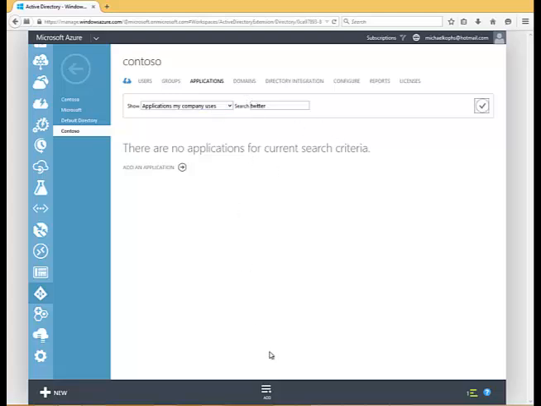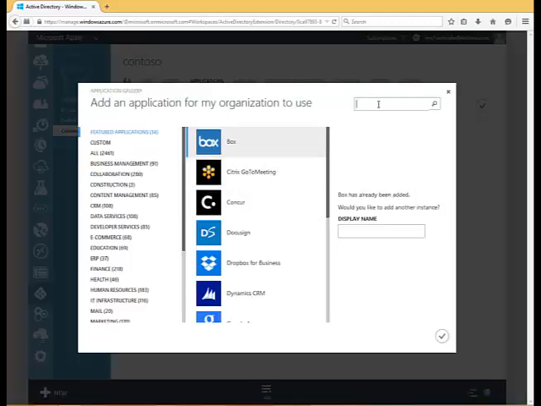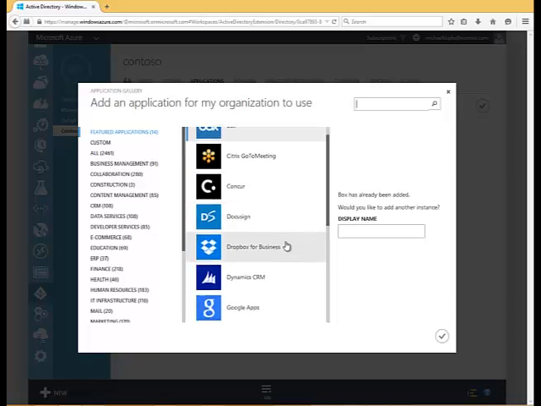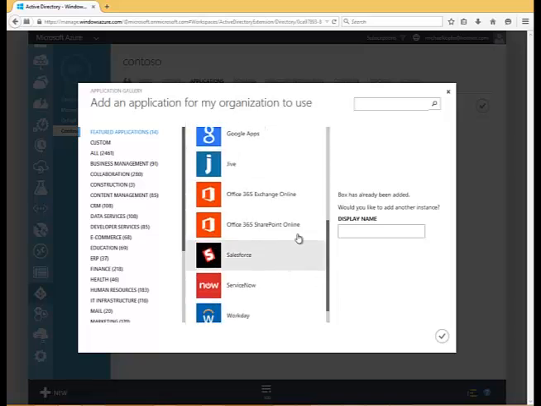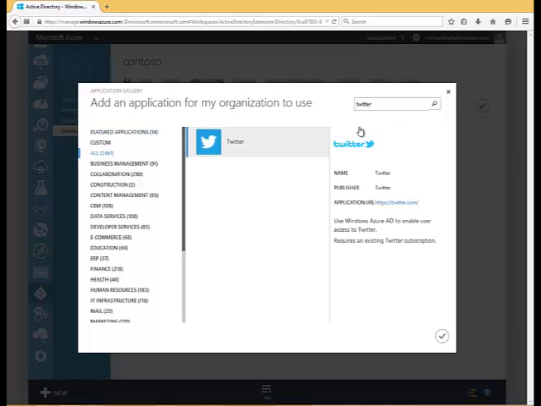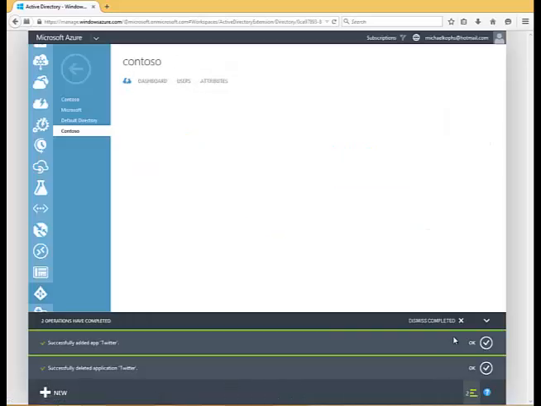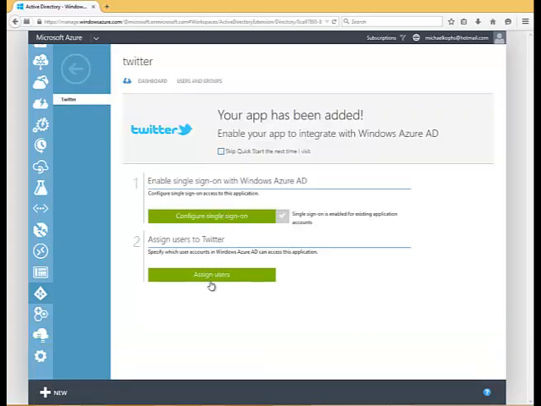So I don't have the Twitter integration, so I'm going to go ahead and click add at the bottom, add an application from the gallery, and we'll search for Twitter. Before I do that, you'll see all of the common application integrations from all the known software as a service providers out there. Box, Concur, GoToMeeting, Dropbox, Google Apps even, Salesforce.com, they're all there. Over 2,400, as you can see right here on the left. So let's search for Twitter, and we'll click on Twitter and choose to add this application integration into our portal.